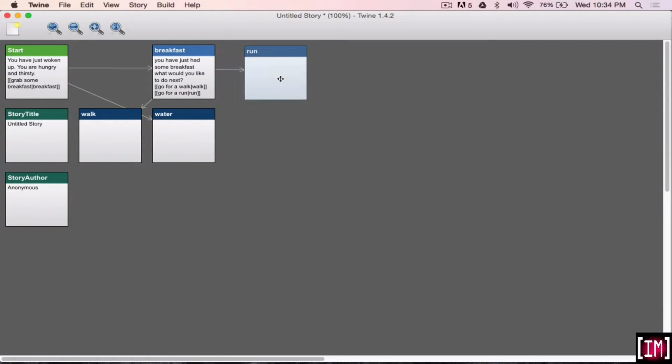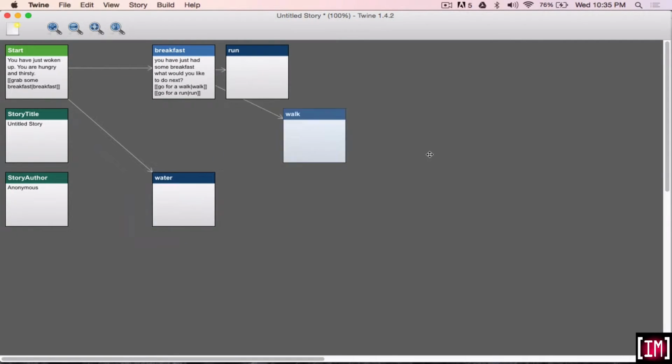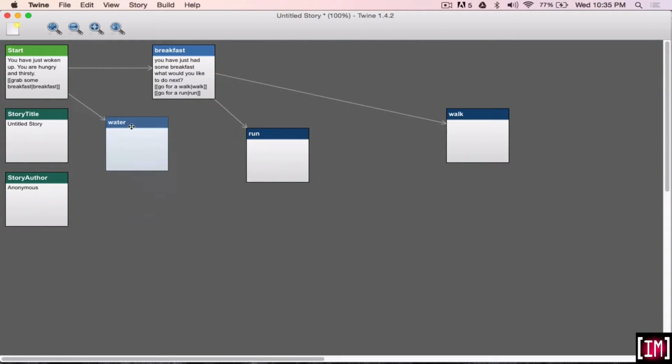It's good to keep your map as organized as possible. This is what's called a map. What you can do is also clean up passages under view, clean up passages. So if they're all over the place, you can clean up passages and it'll organize them. Right now I have it snapped to grid. If you unclick that, you can put them anywhere and they don't click on a 1-to-1 ratio.